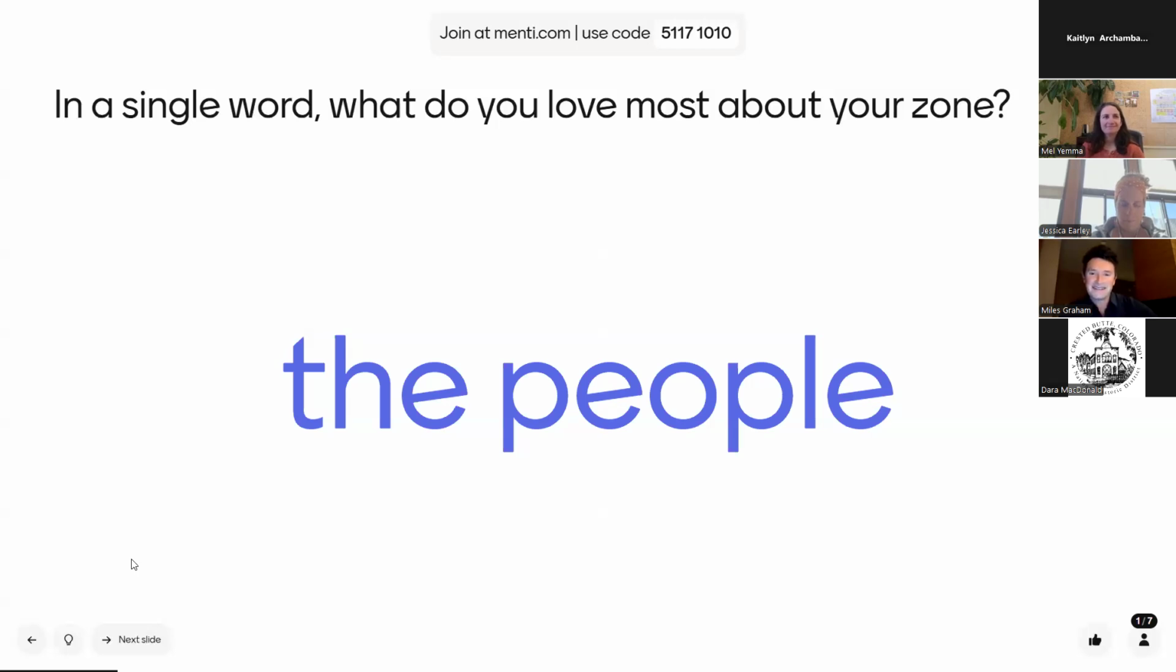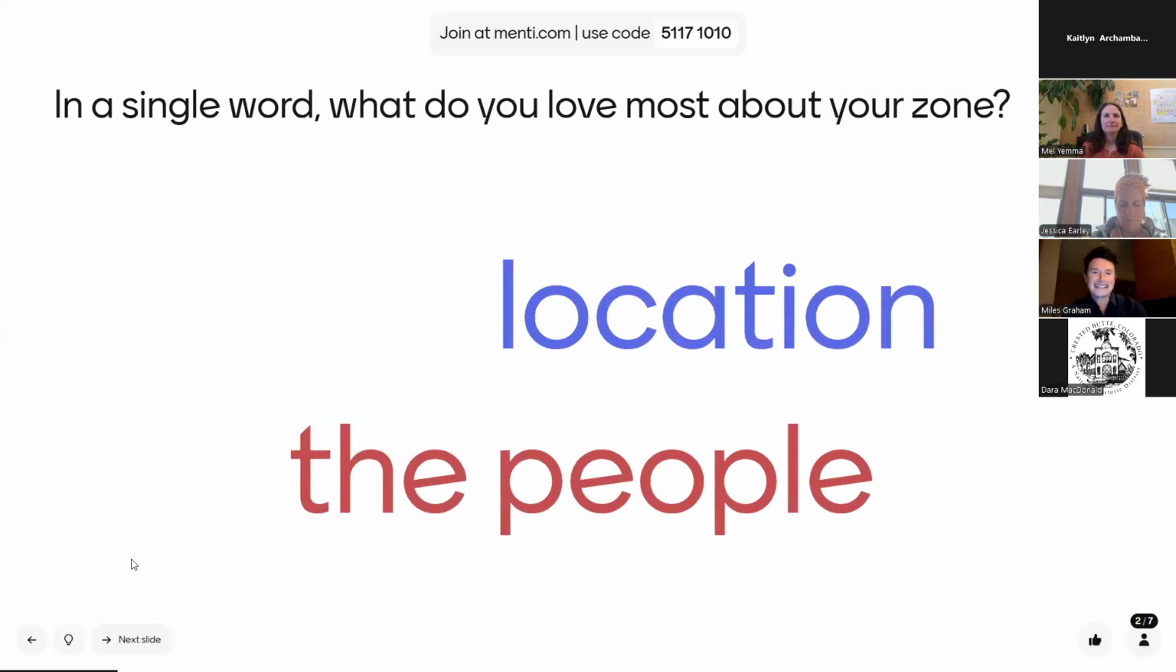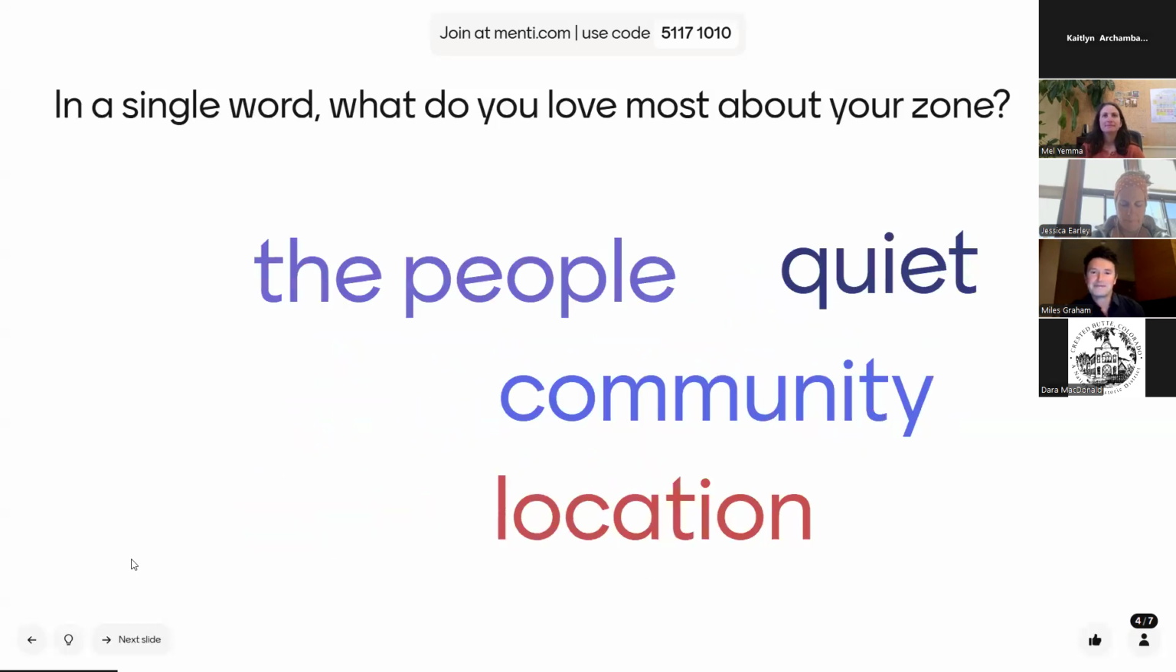We'll give you all just a second more. The open-ended ones are the trickiest because you've got to type in. We'll have some Mentis later that are more multiple choice polls that will be a little easier to answer, but we want to start on a positive note. And we've got the location and the people, the quiet and the community.